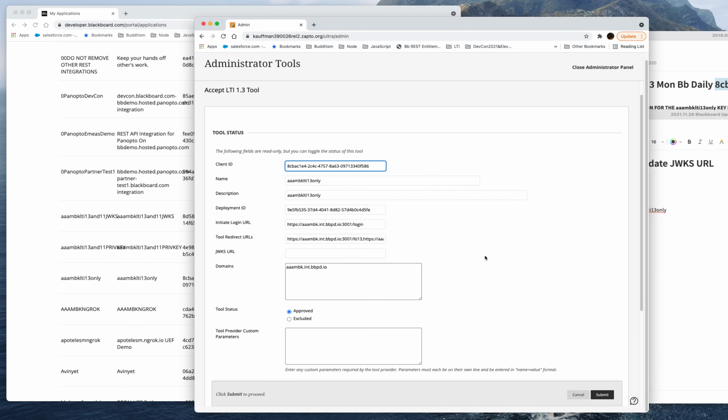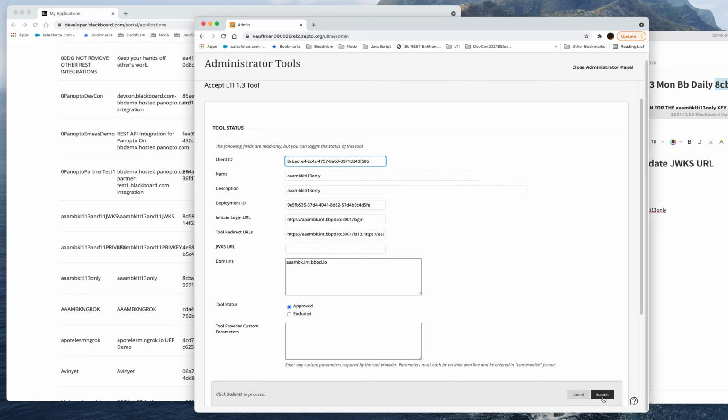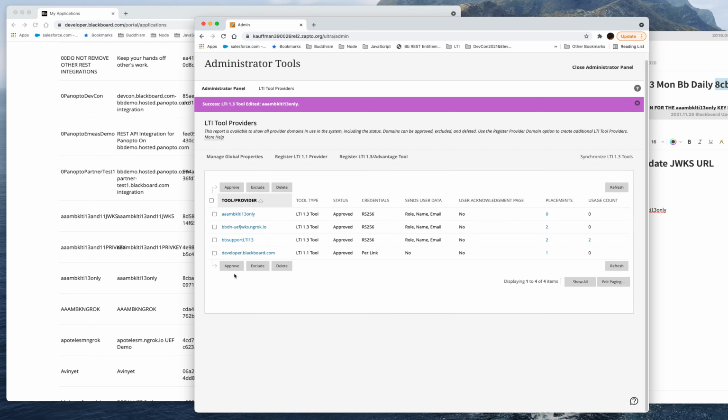So we're going to put this tool on the Learn system. And so now we've got it registered, AAA MBK LTI 1.3 only. And it would work, your product works today with your tool with this. But what you're wanting to do now is upgrade and actually provide a JWKS URL for your tool. So how do you do that, and what do our mutual clients need to do?